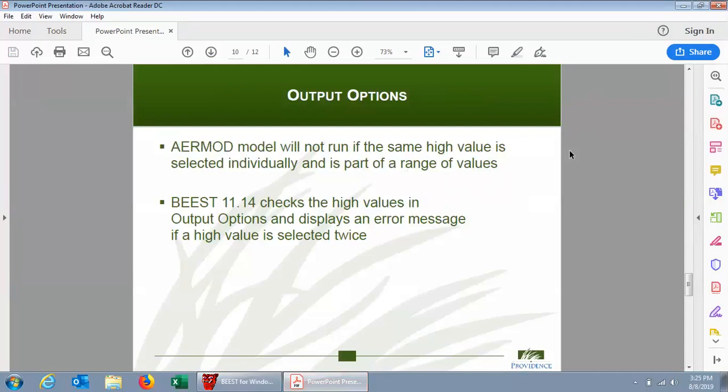All right, next is a change in the output options in Beast. One of our customers noticed that if you have the same height value selected individually and as part of a range of values, then the AERMOD model doesn't like that and treats that as an error, and it will not run. So to fix that, in Beest 11.14, we check the high values that you've selected and entered in the range to make sure that there are no duplicates there.